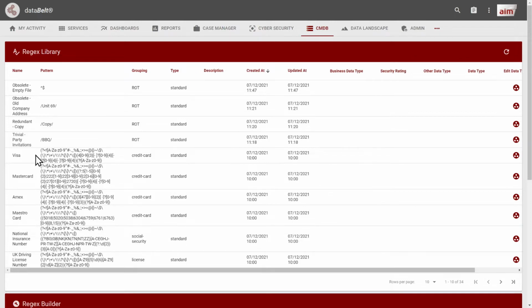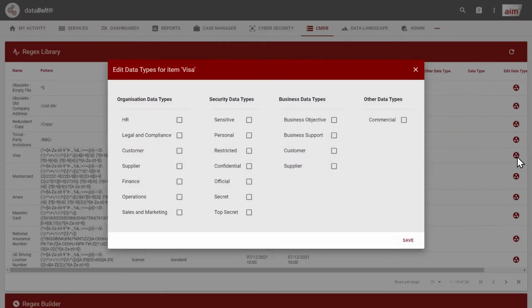So we've got a definition here of what a Visa card number looks like, what a MasterCard number looks like, for example. What that means is when DataBelt does its scan, if it finds a document that contains a Visa card number, it'll recognize it as conforming to this regular expression, and it'll link that regex tag to that piece of data, as well as any other associated tags. Against this Visa card regular expression, we can also specify what that data type is.